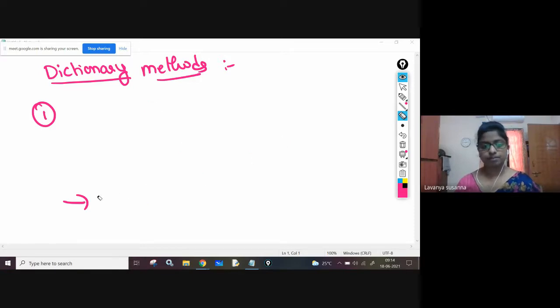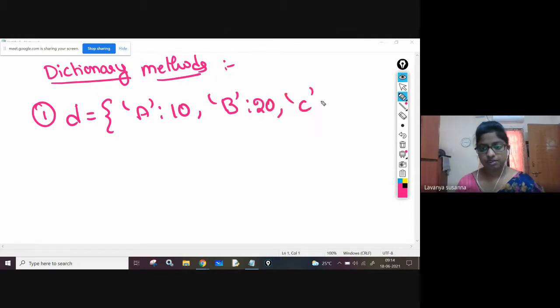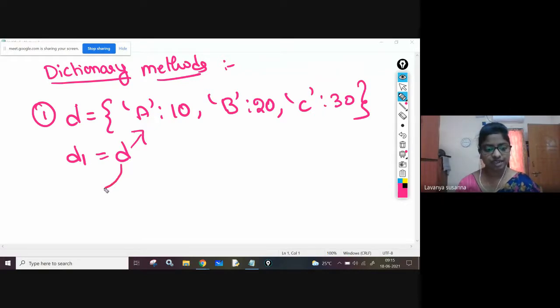Next one is the copy function. Before discussing the copy function, see here, dictionary D equal to some keys: I am using key A with value 10, key B with value 20, key C with value 30, something like this I have given. Now I am taking another variable, the object D1. I took D1 equal to D. See, D1 equal to D, that means what is happening? What is D? D equal to A 10, B 20, C 30. Now D1 equal to D, that means D is assigned to D1.